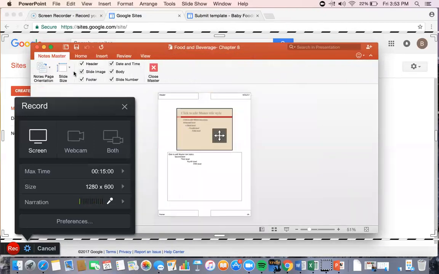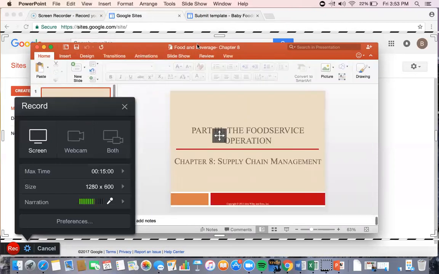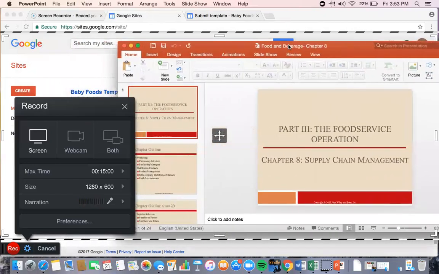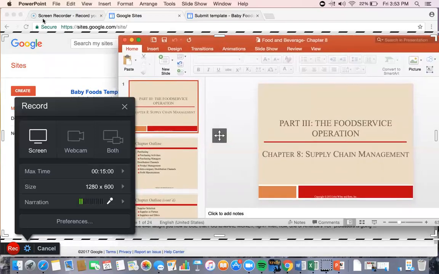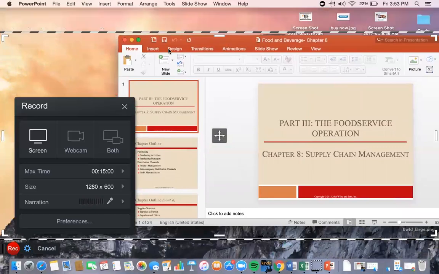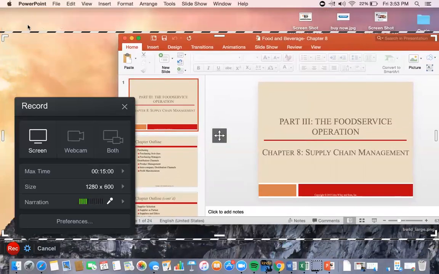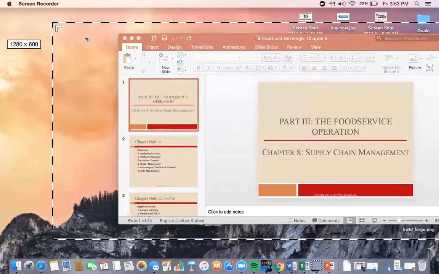The note. Normal size, the normal screen. So if you put it in normal, yes. And then what you do is you just put the rectangle around the slide that's up right now, so it's only a portion of the screen.